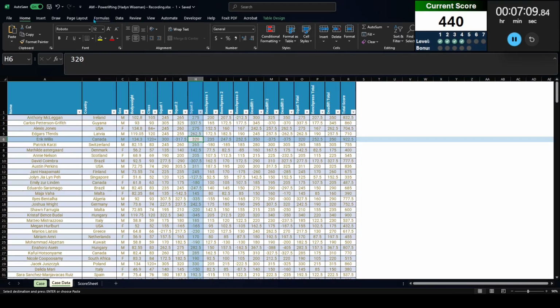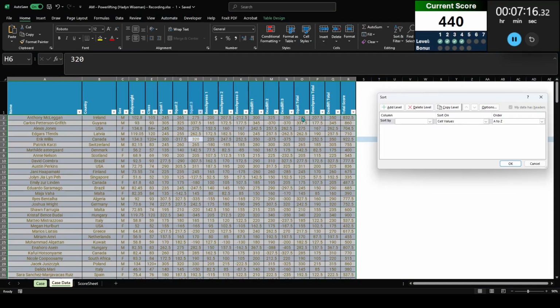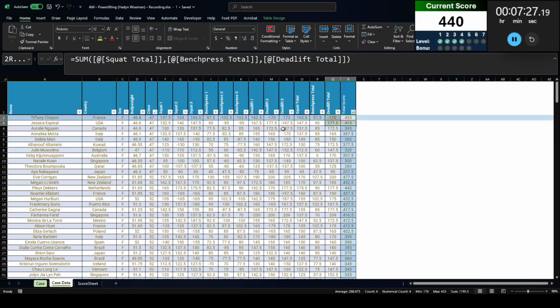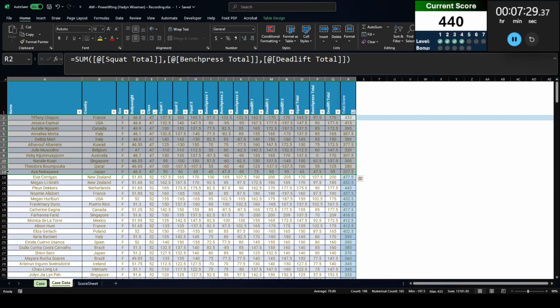So what I'm going to do here is a sort with the bar. Over here I've got my sort function, custom sort. We're going to sort by class first and then by total score. The total score is going to be largest to smallest. There we go. And so that's going to group all the classes together, like this women's 47 kilogram class right there.